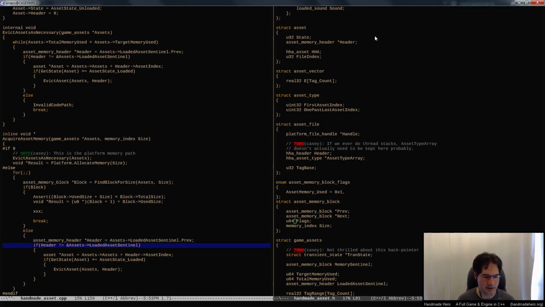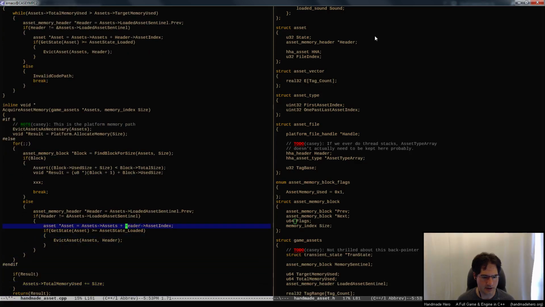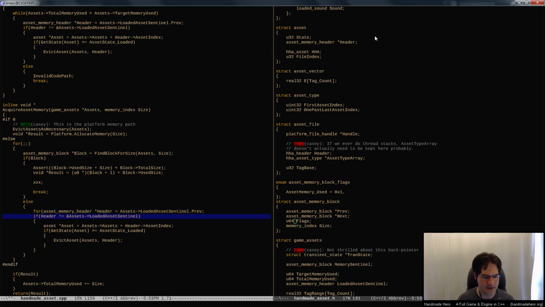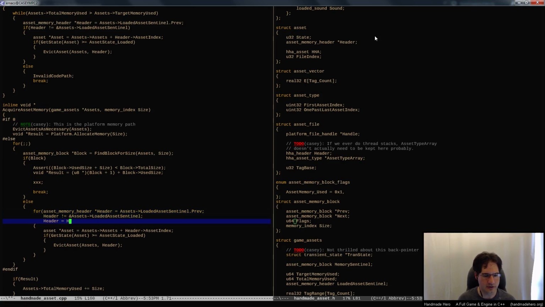We would assume that there's something to free, so we start trying to free it. We come in here, get that asset, we free the asset. We would want to do this until we actually freed an asset, right? So this one would also want to do something where it would say, okay, start with the previous, go until you hit the sentinel, and always walk the list kind of backwards, right? As soon as you find one that you can evict, you are done.